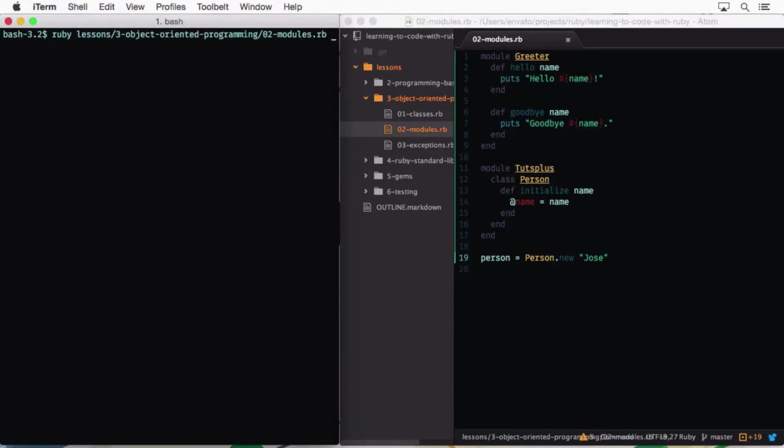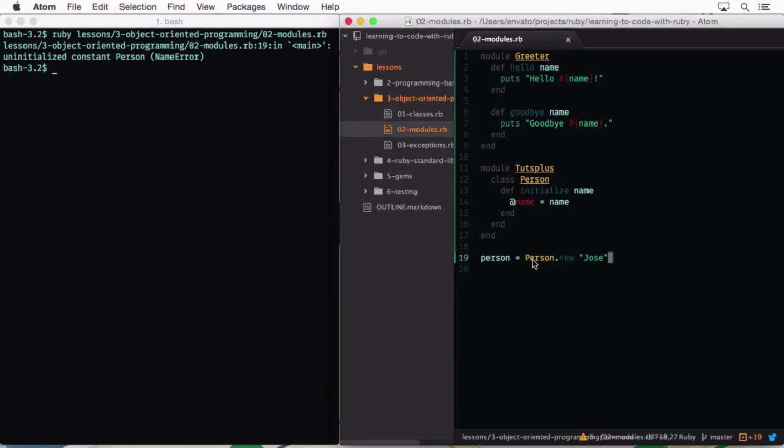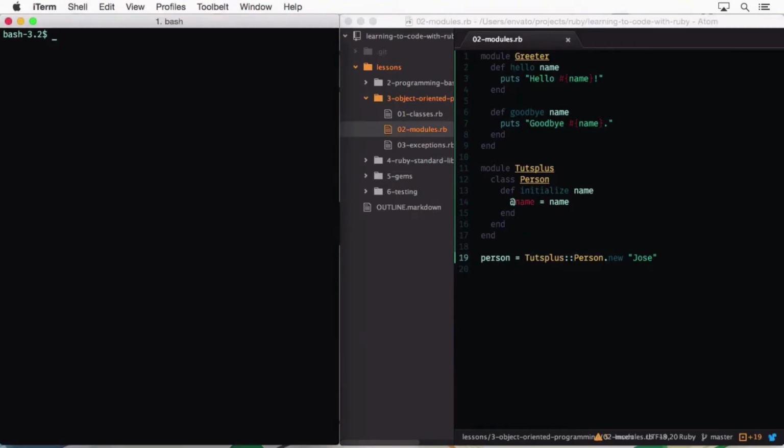Just to let you know, I'm going to run this code, and you will see that person is not initialized. There's no constant, no class with this name. However, if I go here and type in TutsPlus::Person, this will now work because we're referring to the entire chain of hierarchy. Now I'm going to go back to the terminal and run this command again, and it now works.